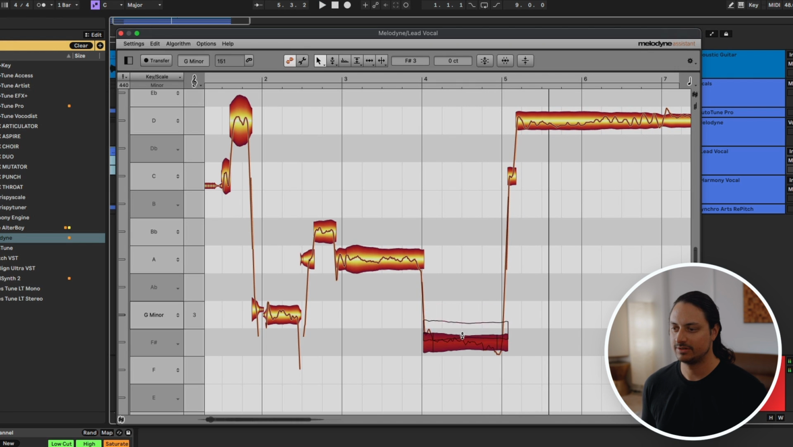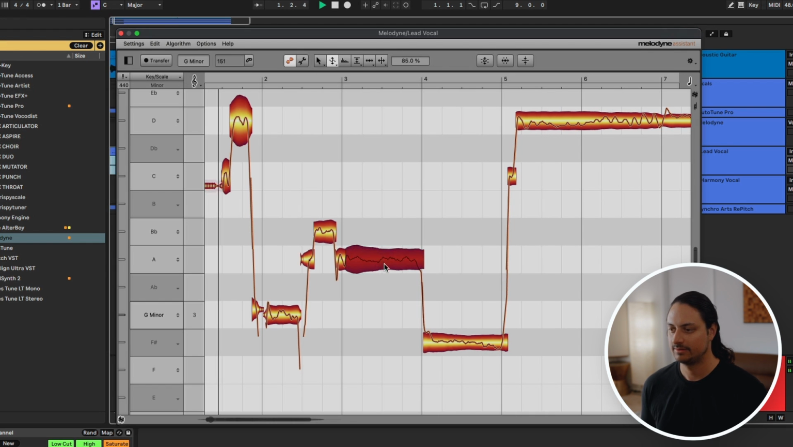Okay, so this pitch we want on F sharp. And the next thing I'm going to do is I'm going to grab this pitch modulation tool and tighten some of these up.